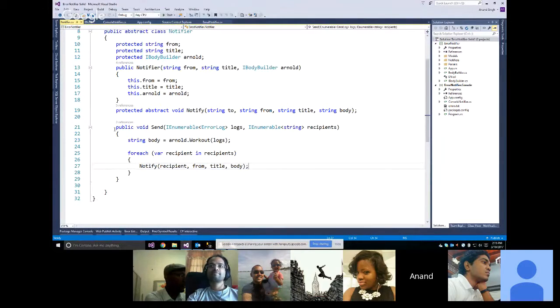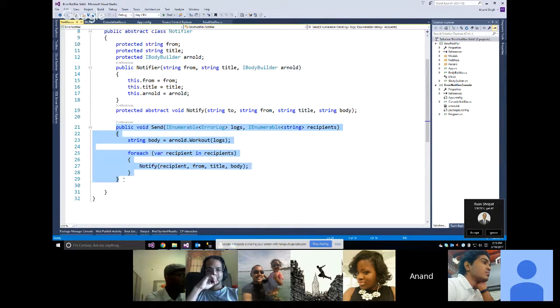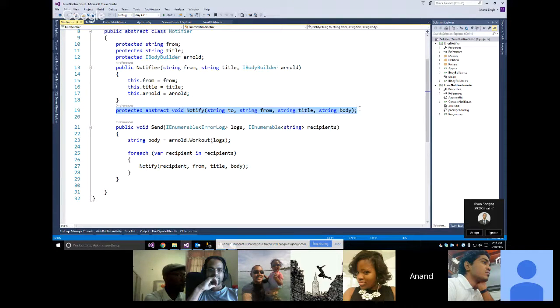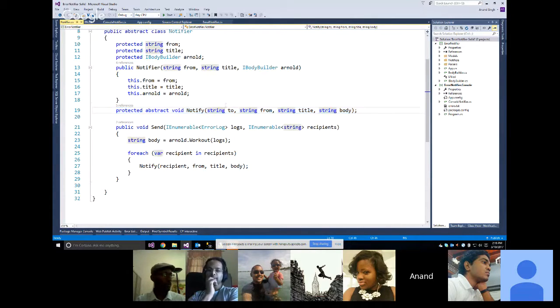So what I was saying is that the notifier abstract class has one method, which for every log that it receives, calls a notify method, and that notify method is actually abstract, leaving the subclasses to implement it. This way, we control the algorithm for sending emails, and leave the detail of sending the actual notification to the concrete classes that implement this abstract class.